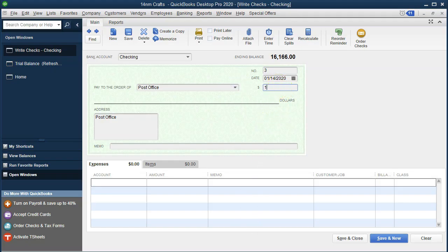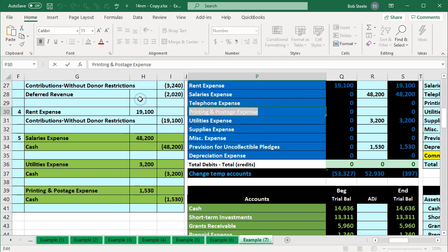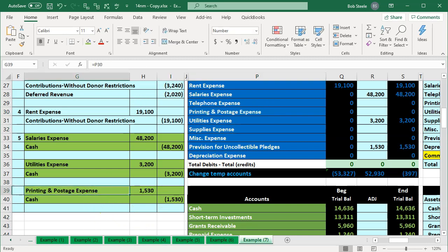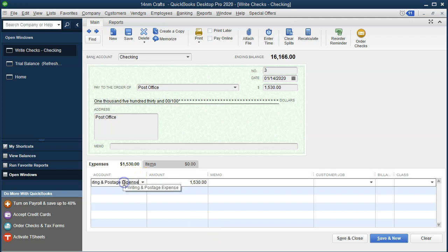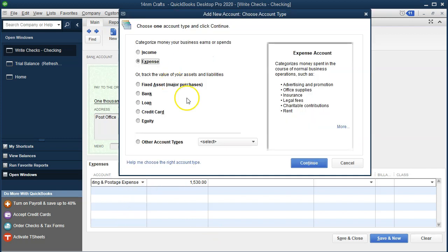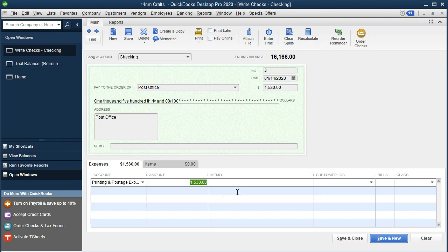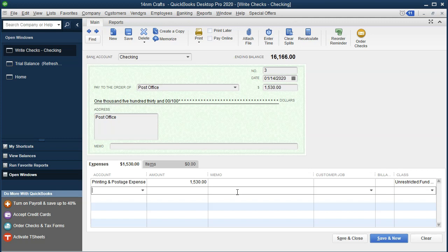So we'll say that's the amount, 1530. And then we're going to say that the account is postage, printing and postage. Let's copy that and put that in here as the expense account. Tab, set it up, expense account type. And there we have it. Expense account looks good. We're going to save and close and then set the class for the fundraising.